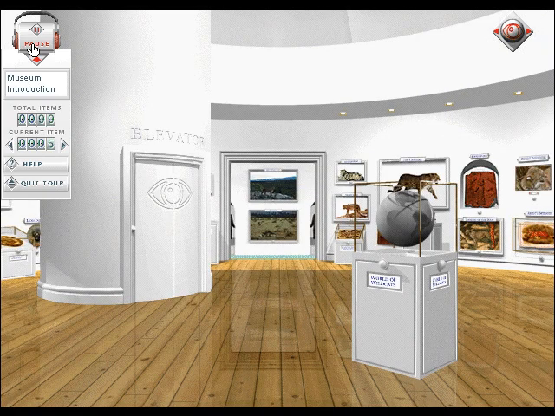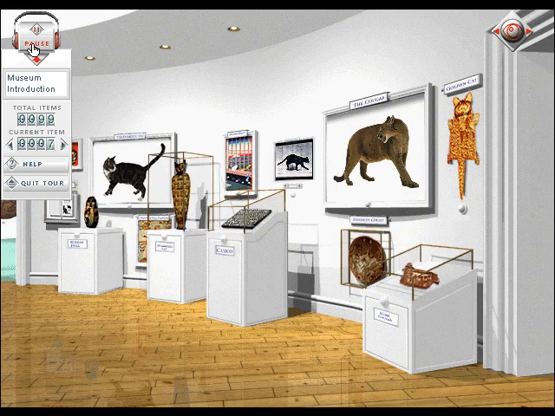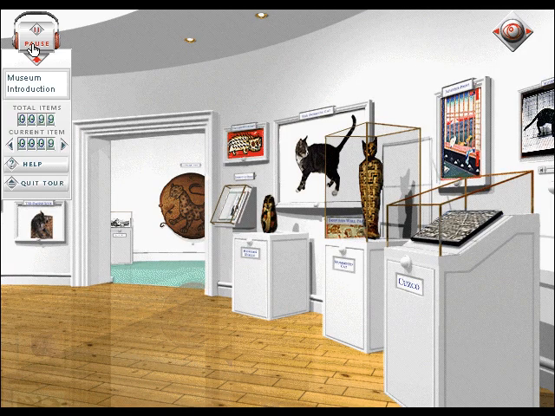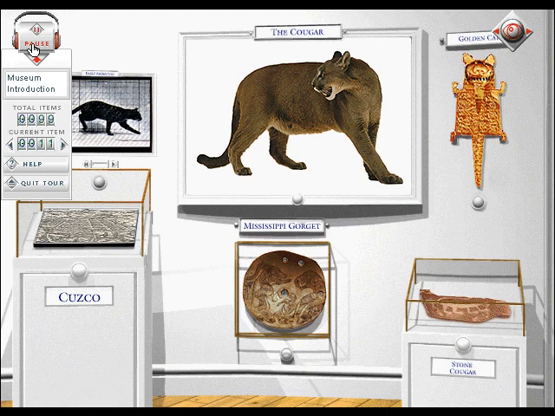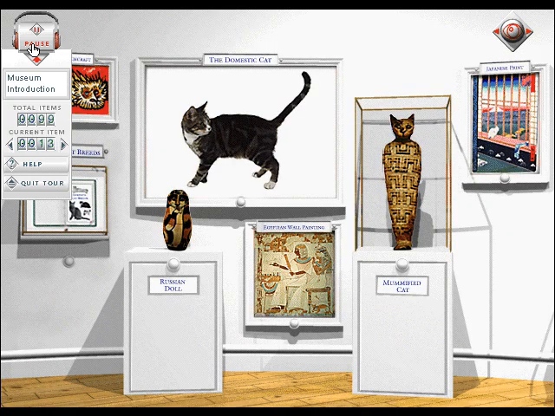This is the family room. Here you will find in-depth information on members of the cat family. Surrounding the features on different cats are related artifacts, videos, and interactive games. You can see the powerful cougar and the familiar domestic cat.